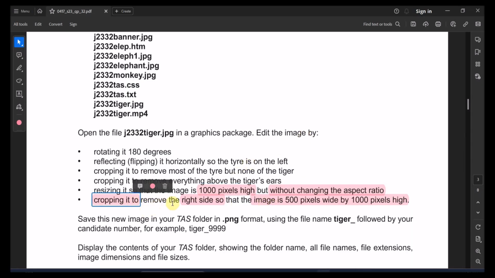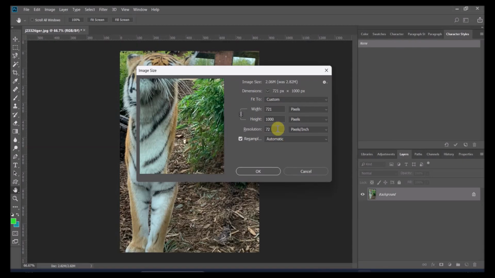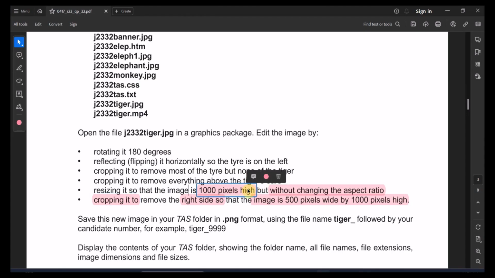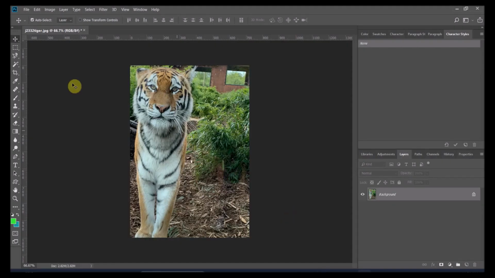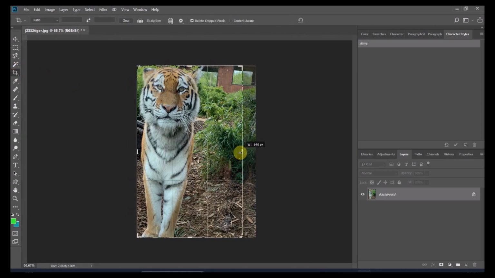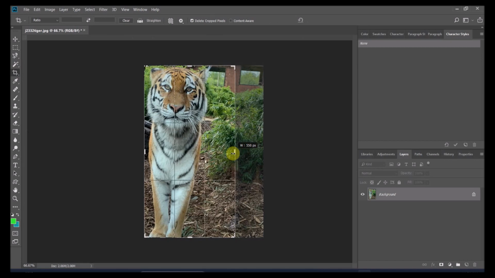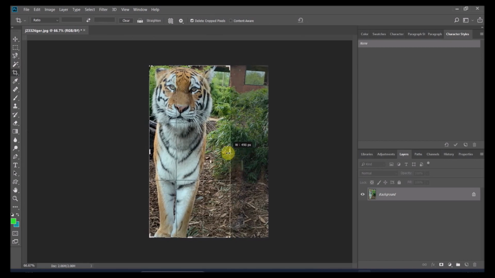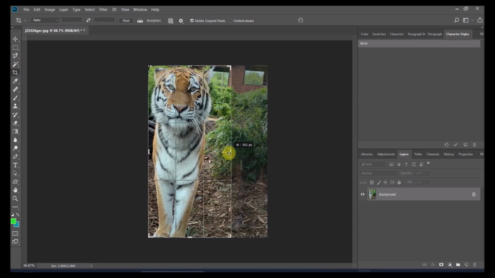After that, crop it to remove the right side, so the image is 500 pixel and 1000 height. It's anyway 1000 height, so just click and save it. We're done with this point. And right now we need to crop the right side, so we keep the image to be 500 width. Go right now to the cropping tool. And here the great thing is, you will be able to see the measurement. So it's anyway already 1000 height. I just need to make sure that it is.